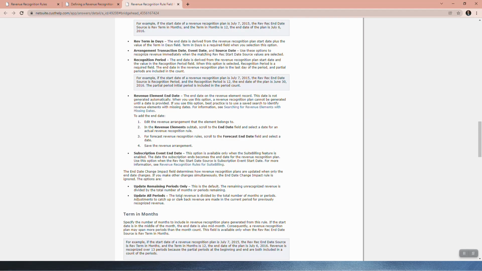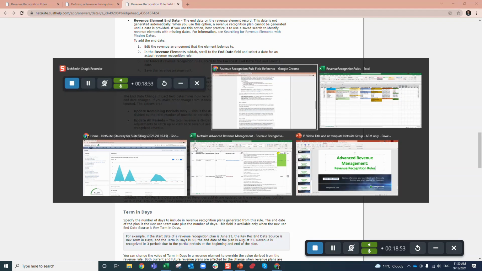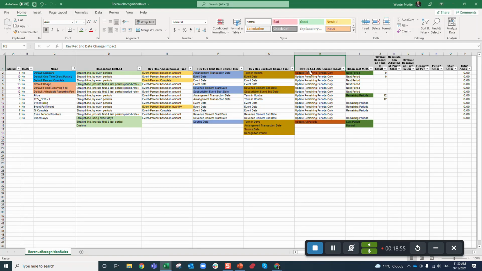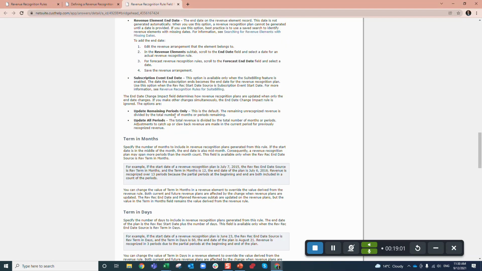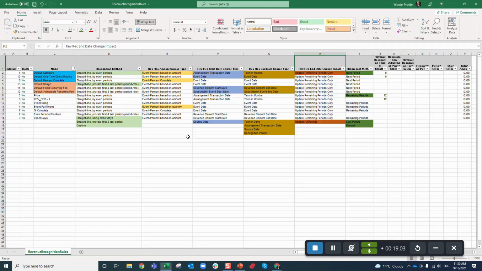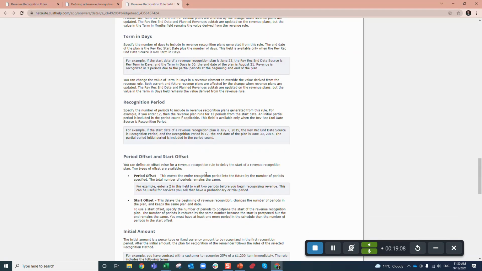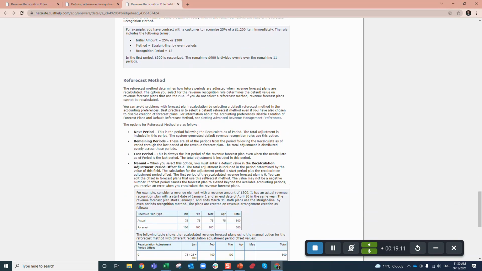Right? So you've got now an additional amount that you've got to recognize, and you can recognize only the remaining periods or across all periods. I would kind of lean towards the remaining periods. Okay, so RevRec end date change impact. We looked at that, update remaining or all periods. Then the next one you're looking at is Reforecast method. Right, so let's scroll down to Reforecast method.